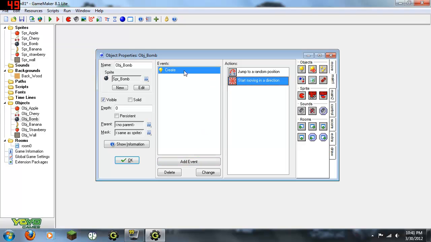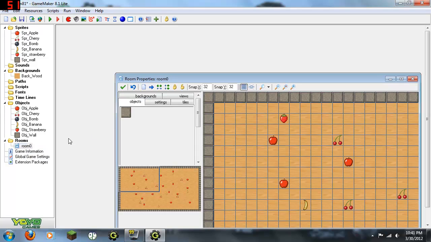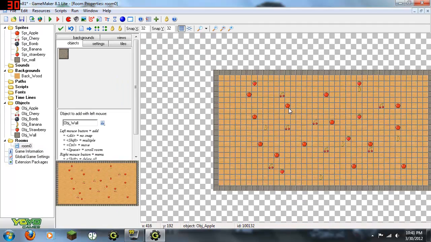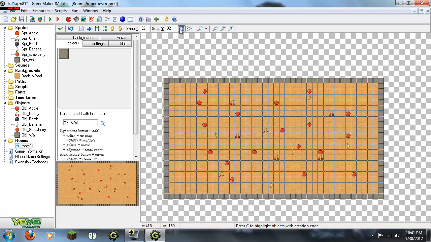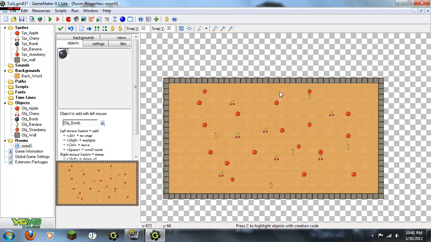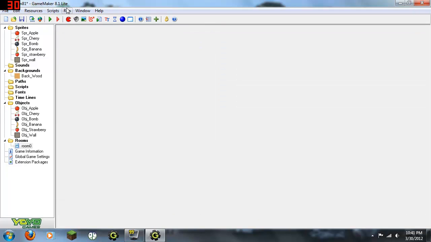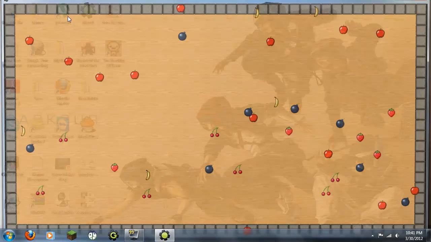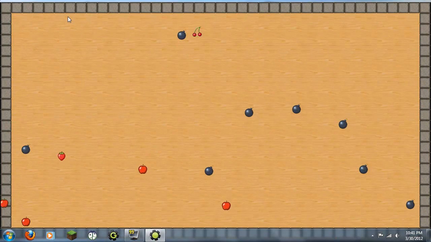Okay, so now let me go into our room, excuse me, and create some bombs. Okay. Run. The bombs will not move. They're not meant to move. So, there we go. Bombs are here. They don't do anything. If you click on them, the game doesn't end.